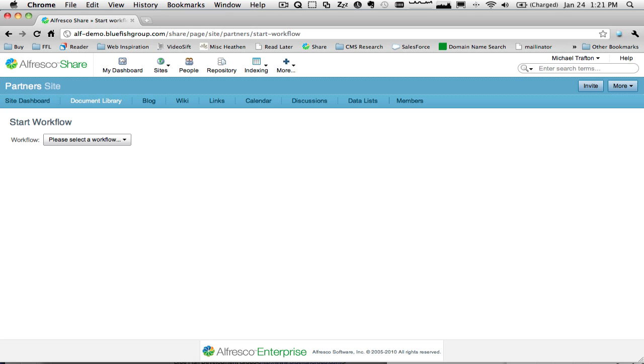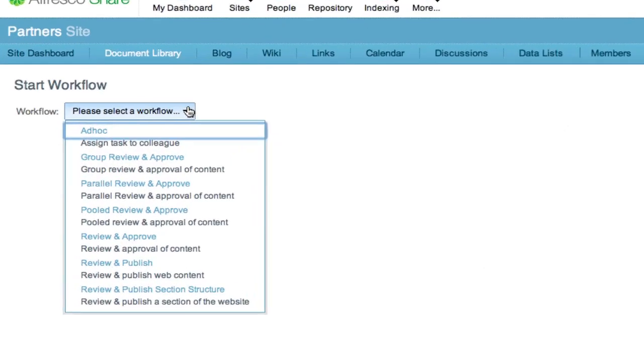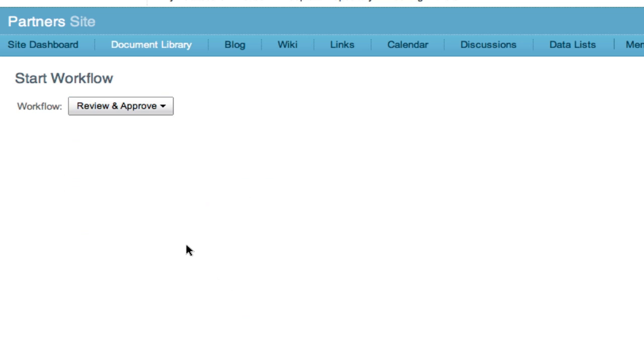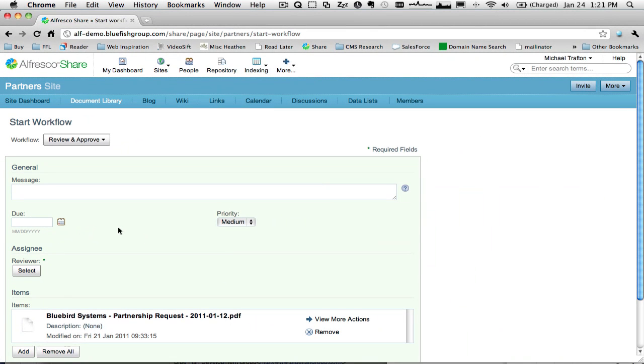And to start it on a workflow, I'm going to pull down from the More Actions menu, and I'm going to select Start Workflow. Now this brings up a brand new screen in Alfresco 3.4. And what it's asking me to do is select a workflow. Now from the list is a list of out-of-the-box workflows, plus you can create your own. But I'm going to select Review and Approve. Now this brings up a special dialog just for this workflow, and it's got the various fields I need to fill out for this specific workflow.